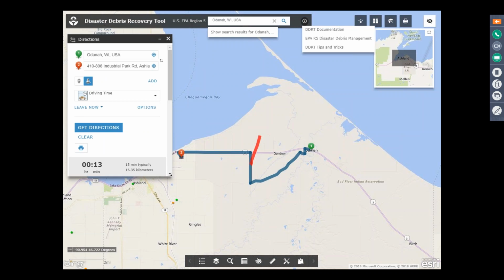This is showing you the map zoomed out around Odena, and this was a flood again. And this flood in particular flooded the main highway, Highway 2, running west to east through the reservation, and that is the primary road through this area.